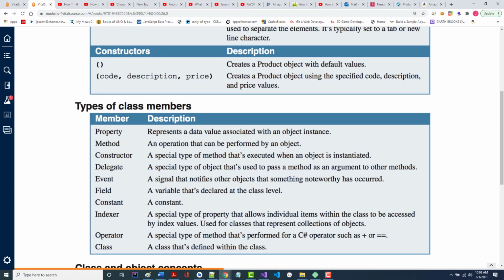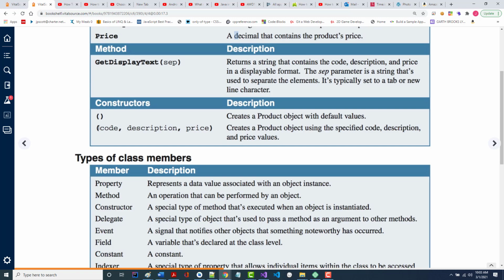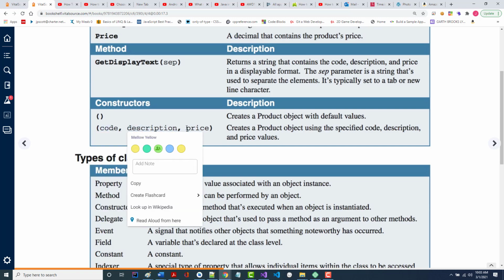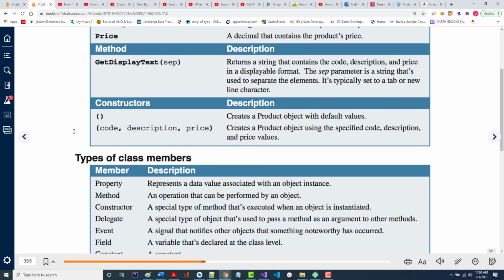That's it. All right. Or when we create a product, we can give it a code, and we can give it a description, and we can give it a price. So when we create this product, we must either give it nothing when we call the constructor, or we must give it 3 pieces of information when we call the constructor. Does that make sense to people?